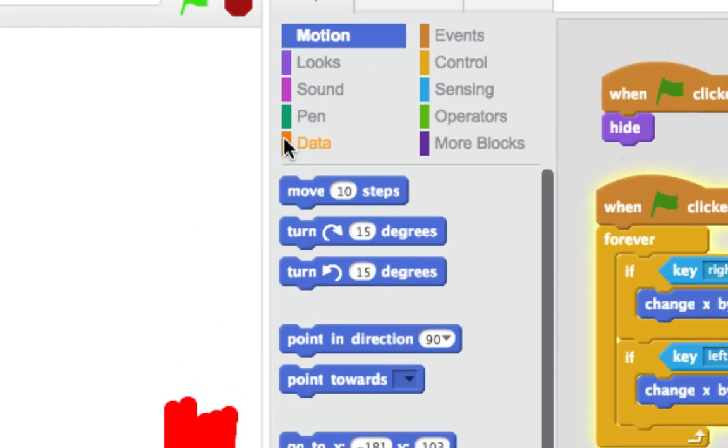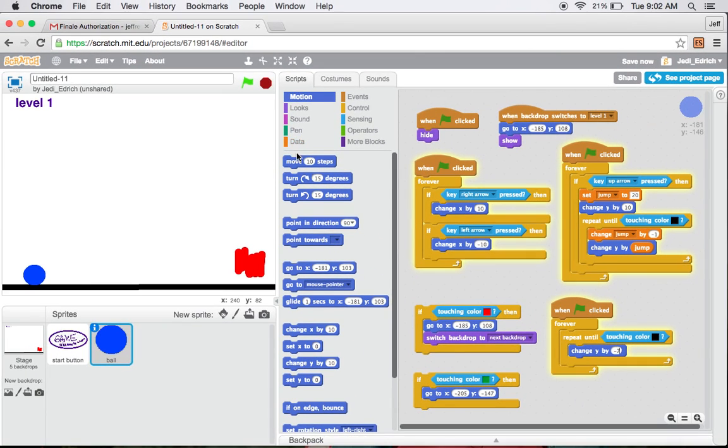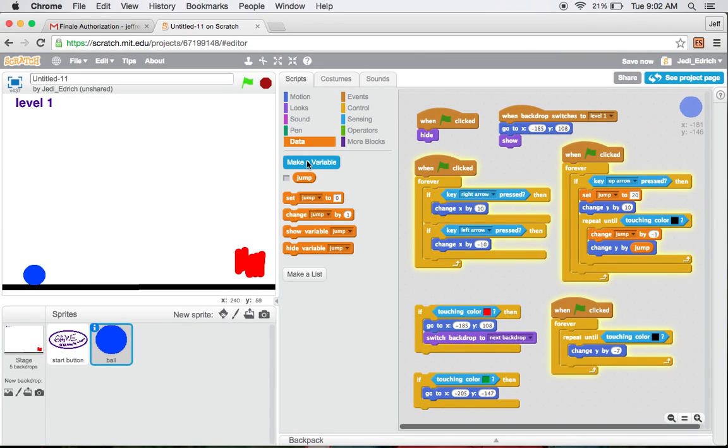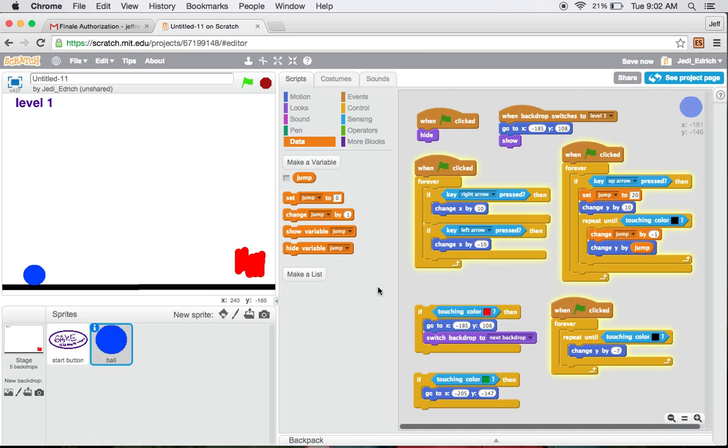And the way we do that is by going over to right here where it says data. And we're going to go inside of that and click on that. And we're going to click on make variable. And inside there, we're going to type the word jump. So we type in JUMP. And you're going to say for all sprites and say OK. I'm not going to click OK because I've already done it. So it's going to create a little button there that says jump. And it's then going to give you these blocks to use for your script over on the right hand side.